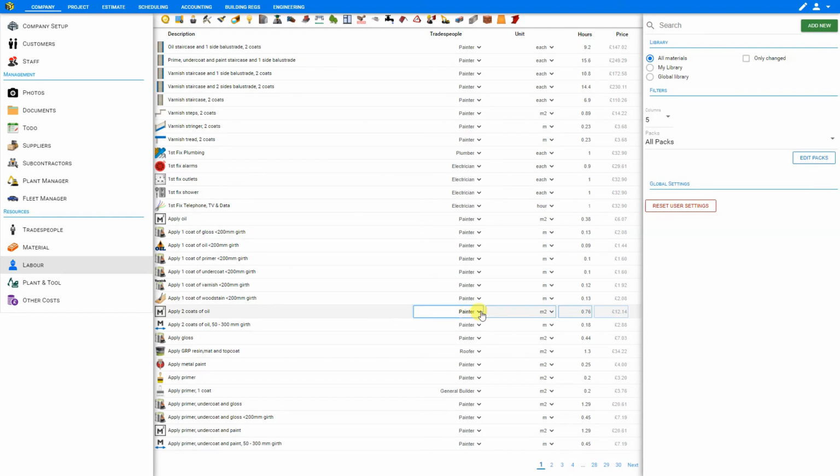In any of these cases, we can select the drop-down menu and reassign this task from a skilled painter to a general laborer. Now, anytime that this task is called upon within the Price a Job system, it will be automatically assigned to a general laborer rather than the higher paid painter. And you can use this method to help cut down on some of your labor costs. To revert back, simply select the drop-down again and reassign to the preferred tradesperson.